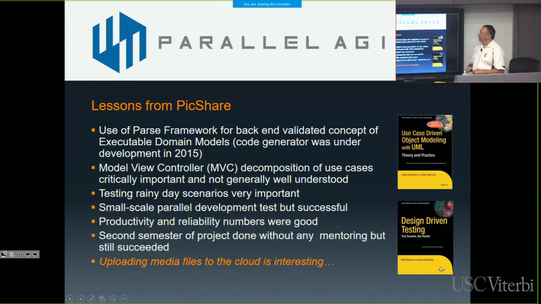That worked pretty good. Parse Framework sort of took care of the back end for you, so it kind of further validated this concept of executable domain models.